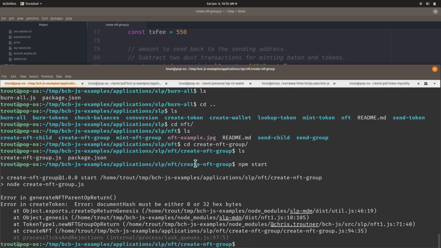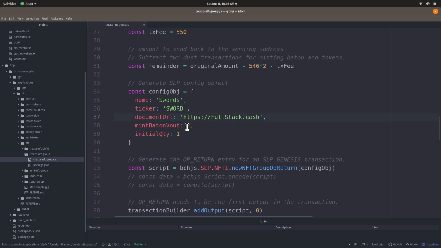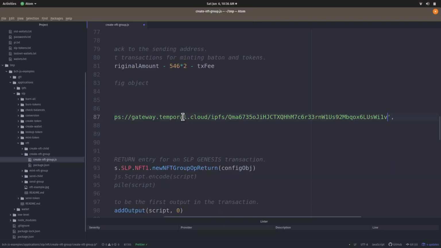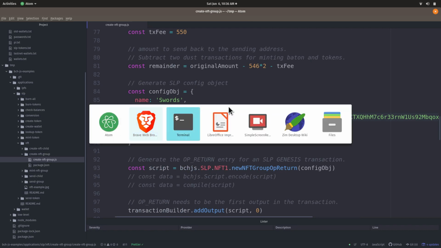Oh, there's an error. Document hash must be 0 or 32 hex bytes. Oh, that's a shame. You see, what I'm using is an IPFS hash, and this is expecting a Bitcoin Cash hash. That's unfortunate. So I won't be able to use this. So okay, ignore what I said about the document hash. I'm going to instead use this document URL. In fact, I'll just put in the entire link to the artwork. That makes it really obvious.